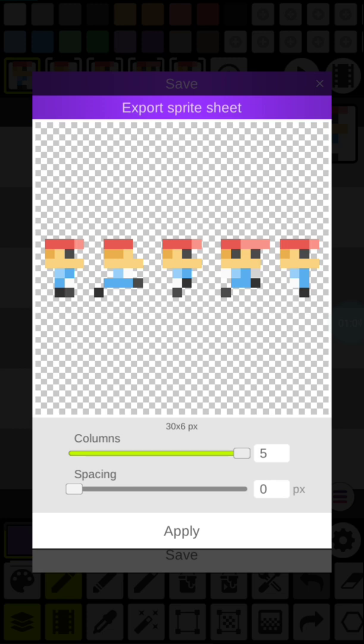I actually prefer to do a one space, and that's because a lot of my tile sets, this allows me to see the divide between them. It becomes a little bit harder if you don't.